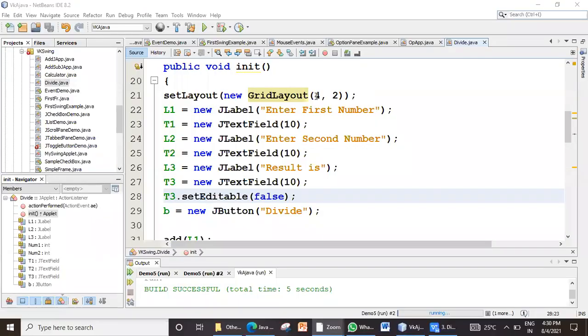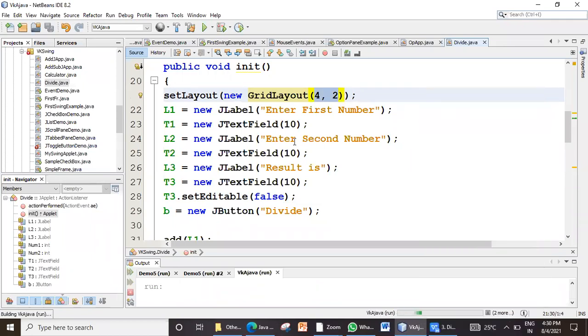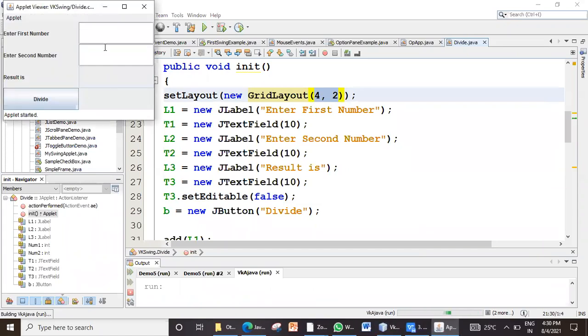See, this grid layout actually requires only two parameters as mandatory. One is the number of rows, and second is the number of columns. So 4 rows and 2 columns. That means 4 horizontal sections and 2 vertical sections. So these are the two required parameters. When I run it, the program will run like this.